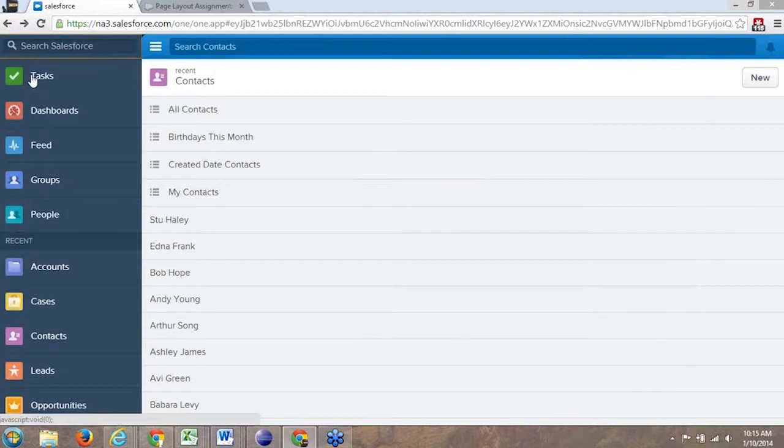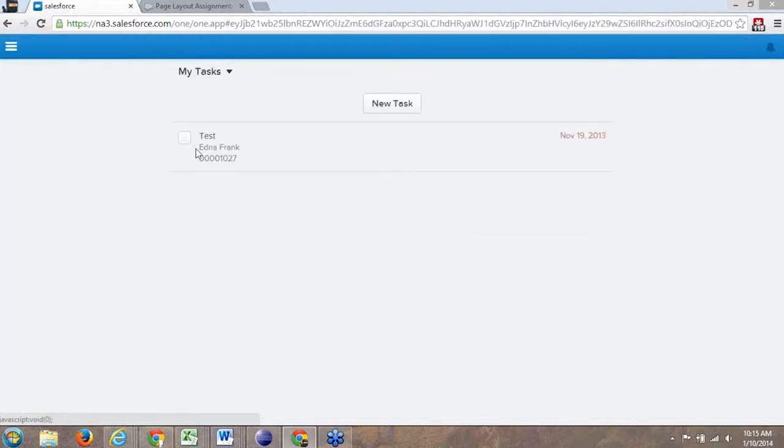Now there's another different kind of layout. Let's go look at tasks real quick. As we can see right now, most of your related lists and just your related records have something called a compact layout. As you can see right here, I just have the name of a task called test. I believe that's the subject. Edna Frank is who the contact is, and that ID, I can't remember what that ID is.